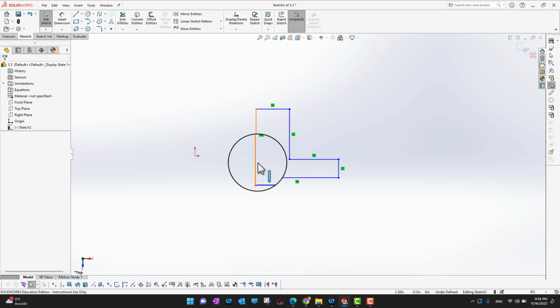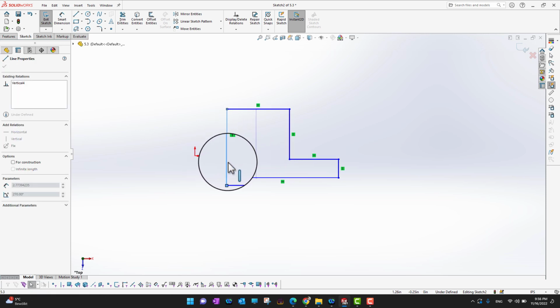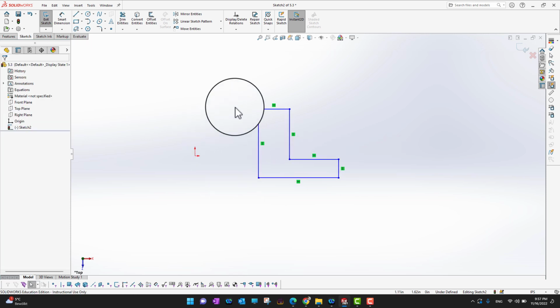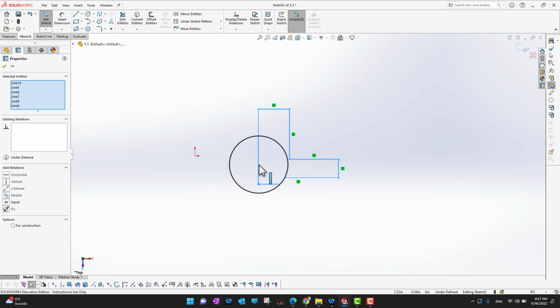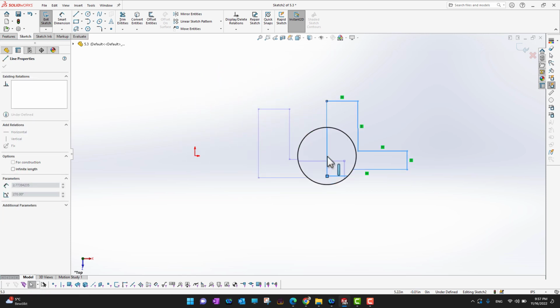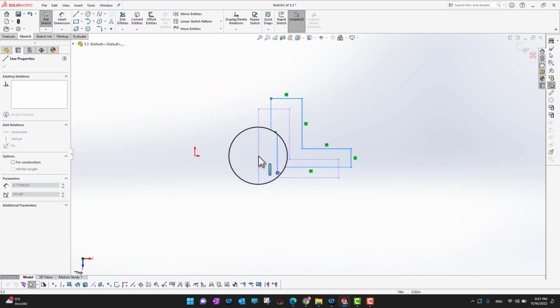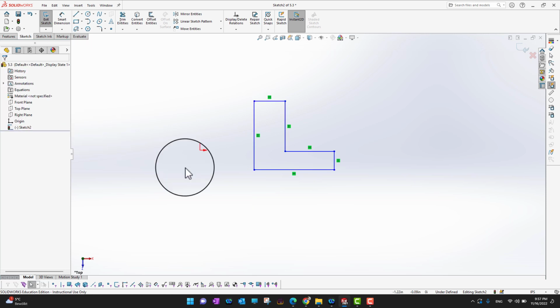Suppose you want to move this line. If you just hold this line and move it, it only changes the length and changes the design, as you can see. Okay, there is another way. You can select the whole sketch, hold it from anywhere, and then move it. So this is another way.